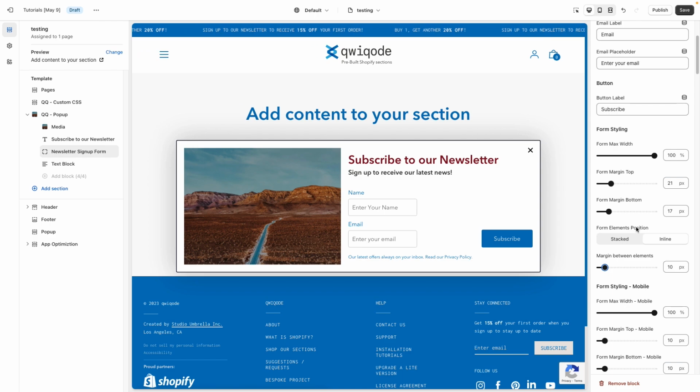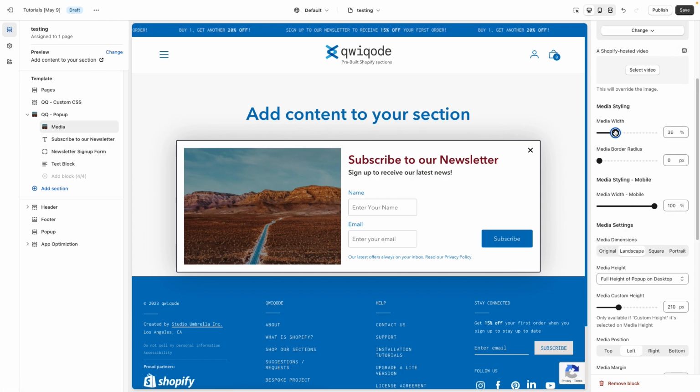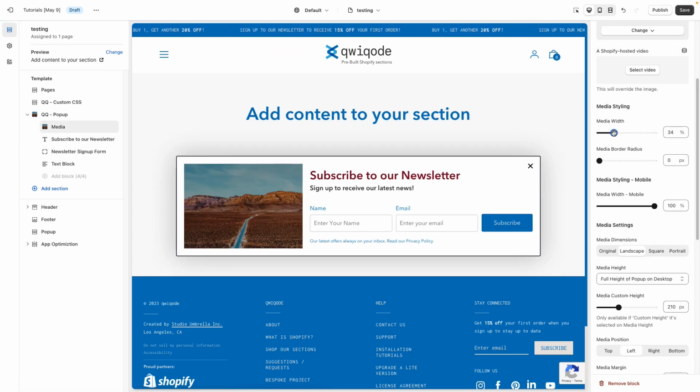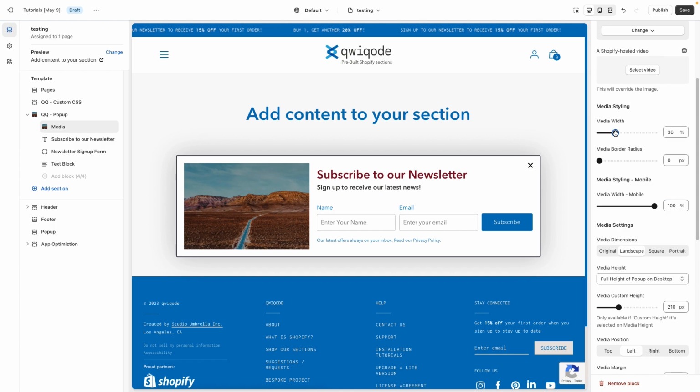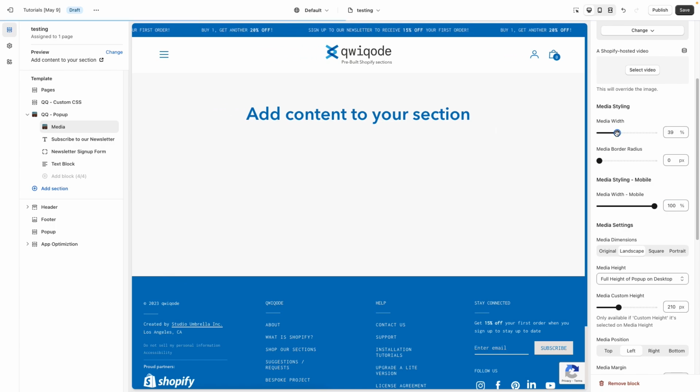So form elements position, we have option for inline. So these items will be inline, one next to another. In this example, they're being pushed down because there's no actual room here. So we can go to the media width and make that smaller. And then as you can see, you can have something like that. And so then they are in the same line, and they work that way.